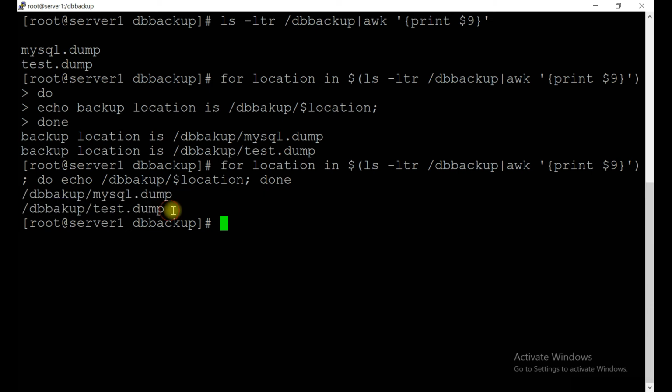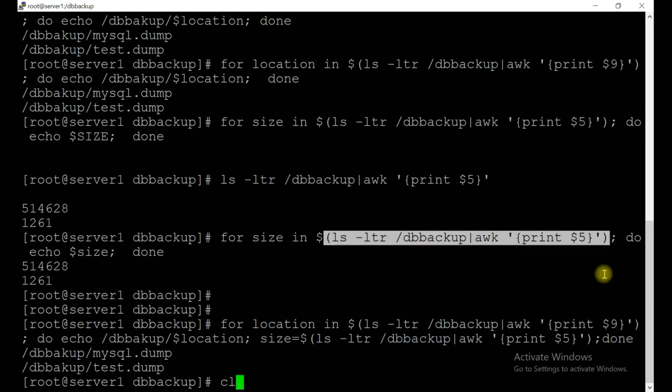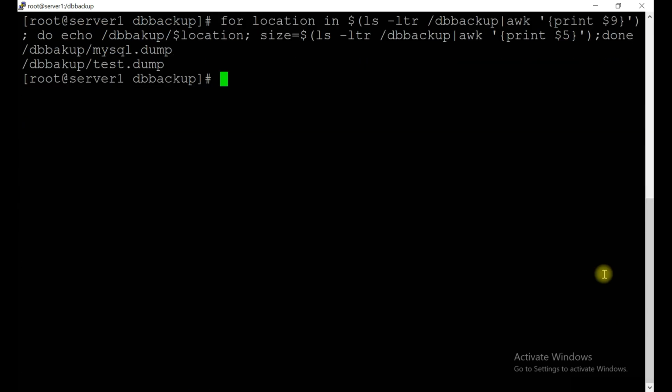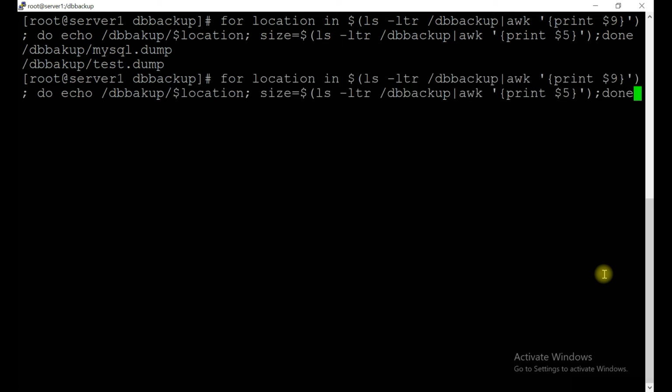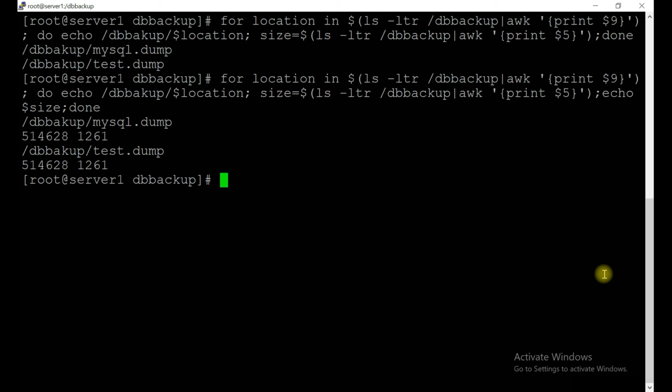Now you need to calculate the size. Okay, so clear the screen. We have just now run this command. Now you can add one more parameter after this, echo $size. Okay, and close. So you can see we are getting the size also. We are getting it actually 2 times. We should only get it 1 time.